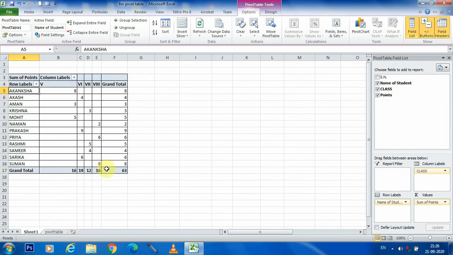Okay students, with the help of pivot table you can present your data, and by shifting these fields you can arrange your data according to your way, or you can represent your data in summarized way as you want. Okay students, this video is over here.